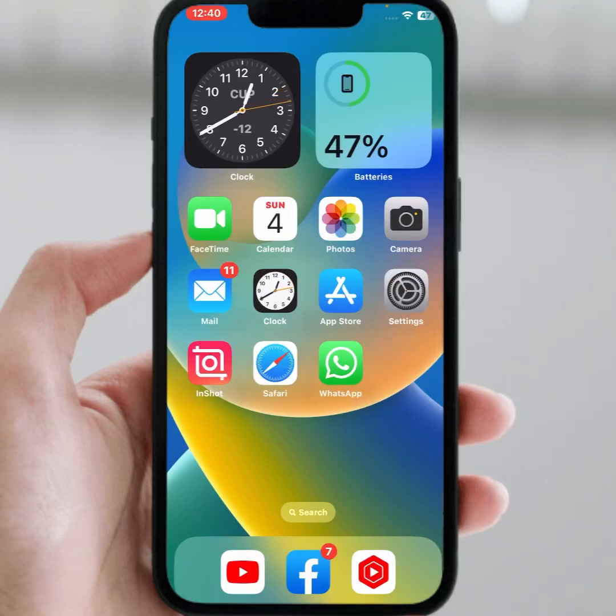So guys, in this video I'm going to be showing you how to install or download iOS 17 public beta. So how to download if the update is not showing on your settings, so how to download.